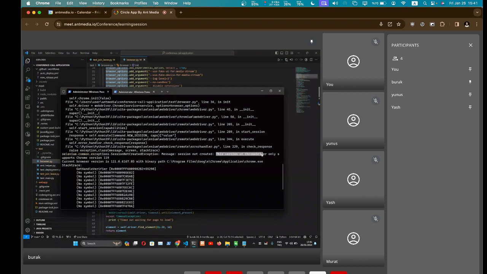This version of the Chrome driver only supports Chrome version... I think your Chrome version is 120 and Chrome driver is 119, so that's why there is a problem. Yeah, actually, we have such a problem. Yes, you are right.